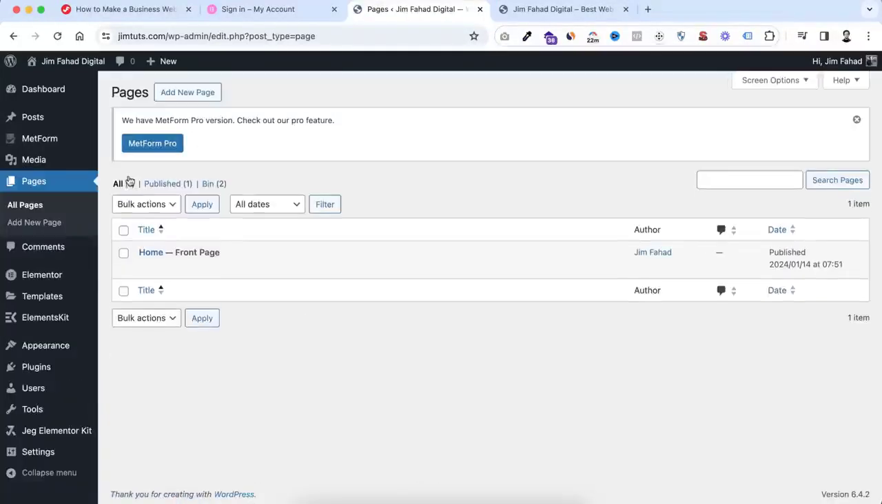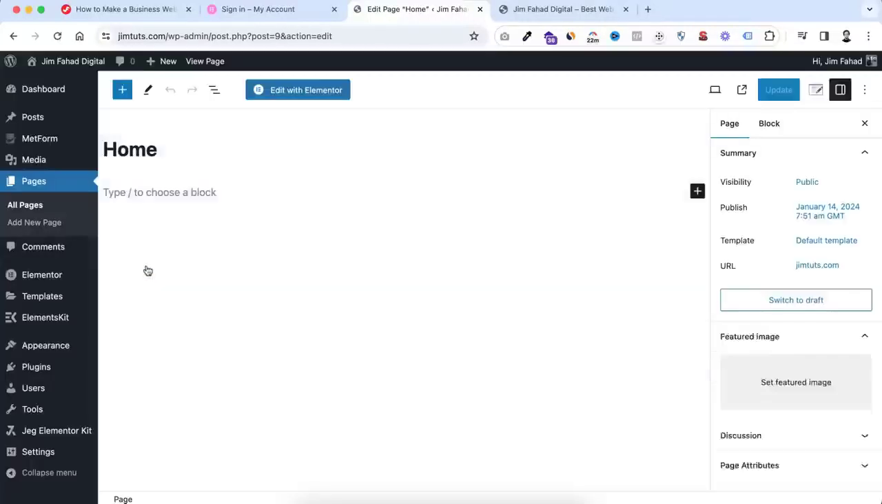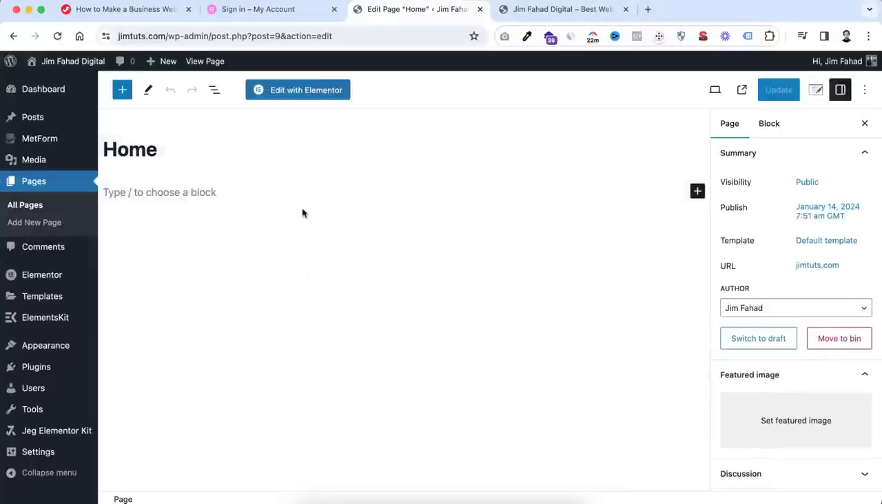Alright, let's now go back to the WordPress dashboard, and from here go to pages, all pages, because now I just wanna make you understand how the Elementor Page Builder works. It's really fun to work inside of Elementor Page Builder. So from here, let's go inside the home page, click on edit. And of course, I wanna create our page using Elementor Page Builder.